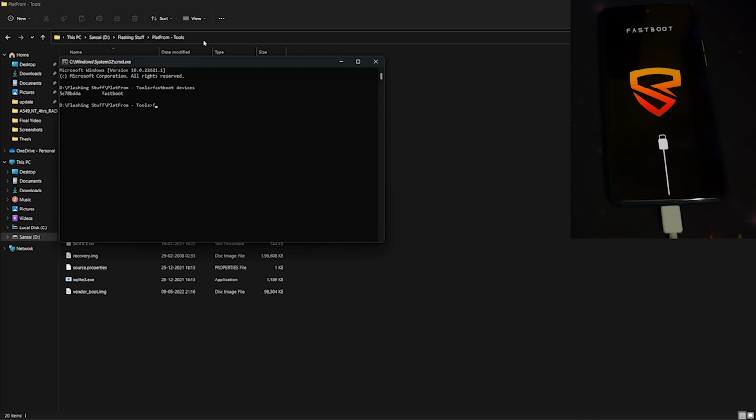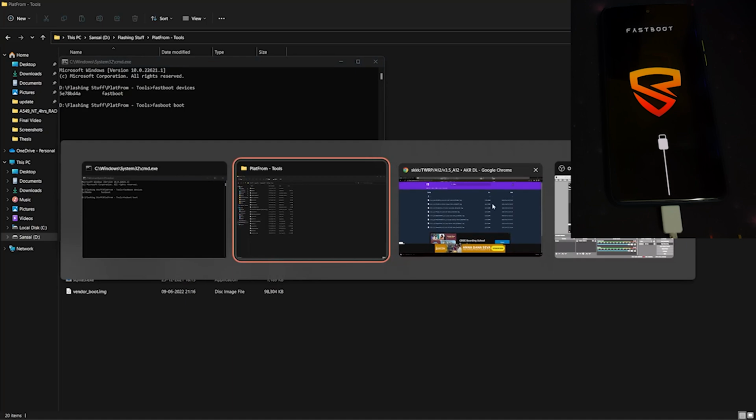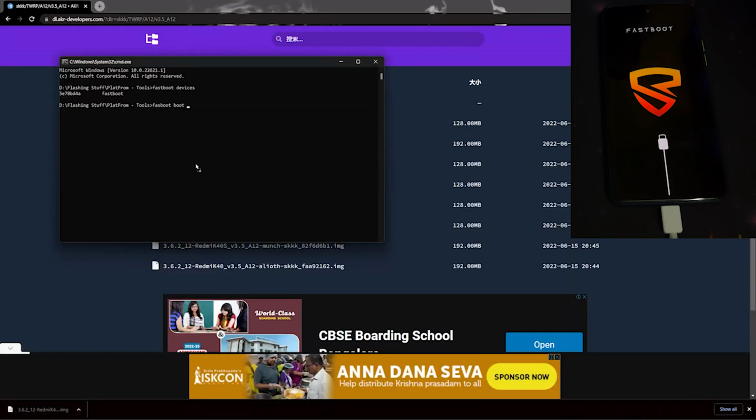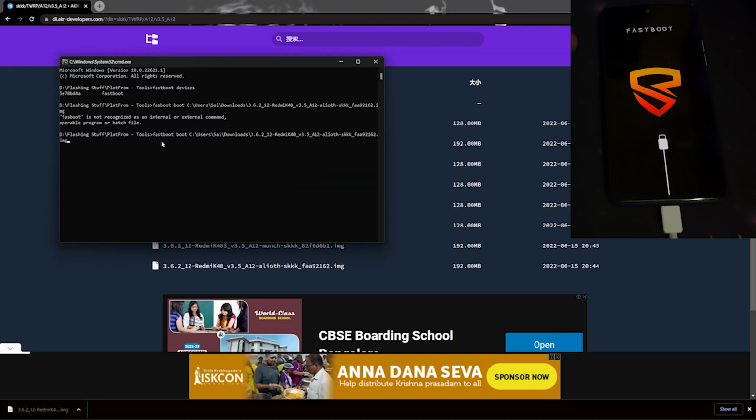Now let's start the flashing process of the TWRP by typing fastboot boot and drag and drop the recovery file. Now click on enter. Okay, fine, the spelling is wrong. Fastboot boot and again drag and drop the image. Now it says sending boot, wait for your recovery to get flashed.